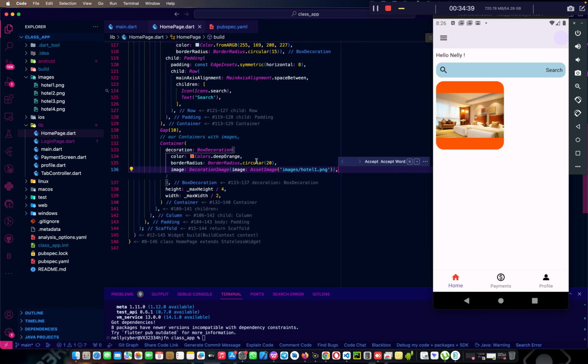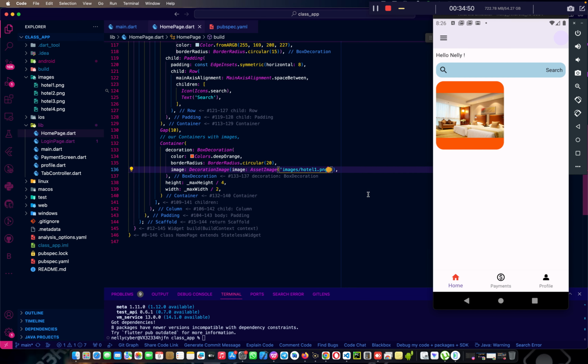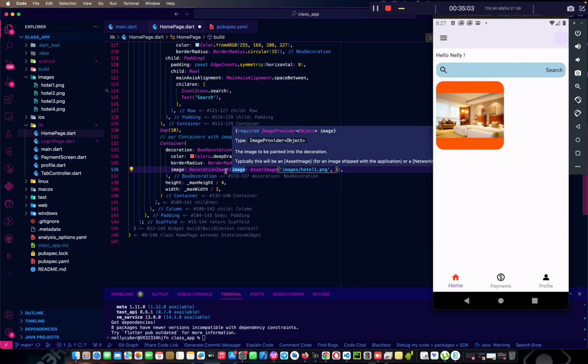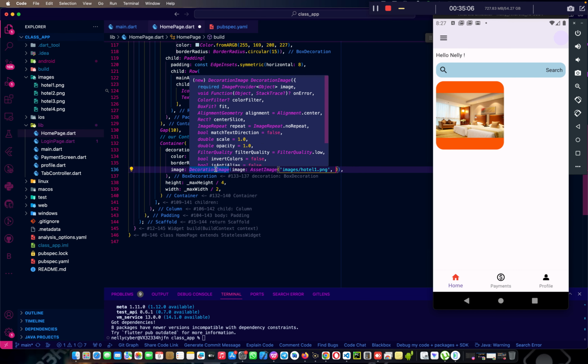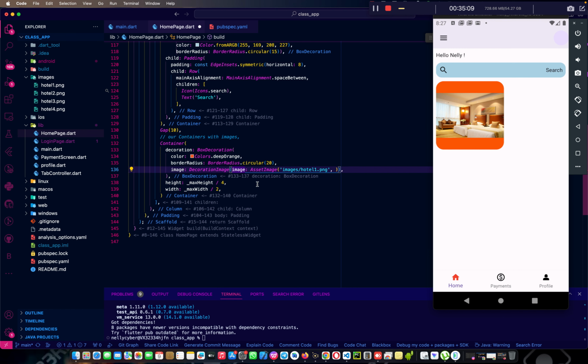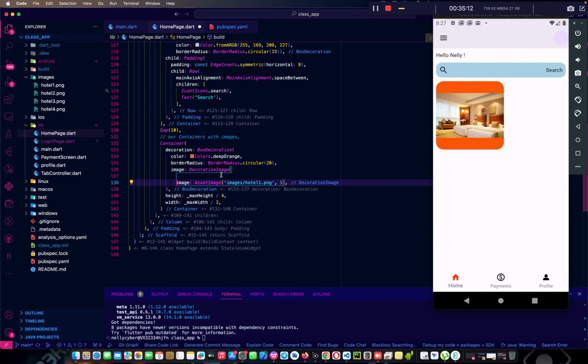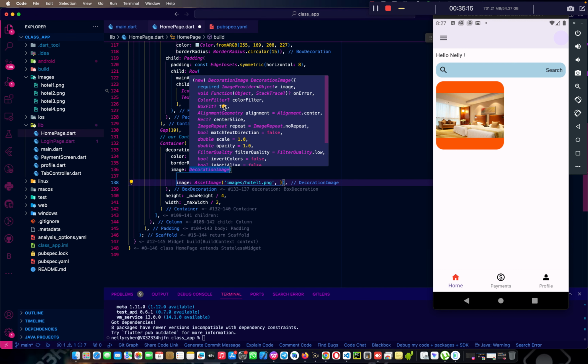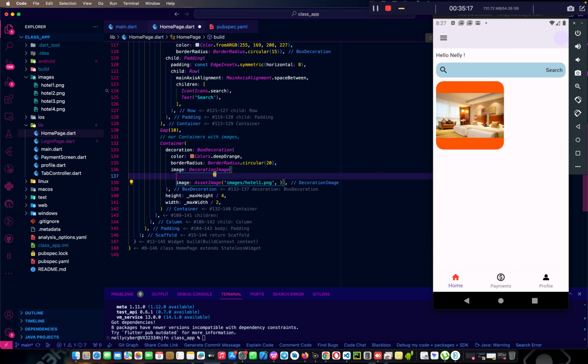Okay, so I've left this orange color to show you that this image is not actually taking the maximum space of the container. But how do we do that? We come here in the asset image file, then we have another property inside box decoration. So let me just put this down here. Inside decoration image, we have a property called fit, or box fit actually.